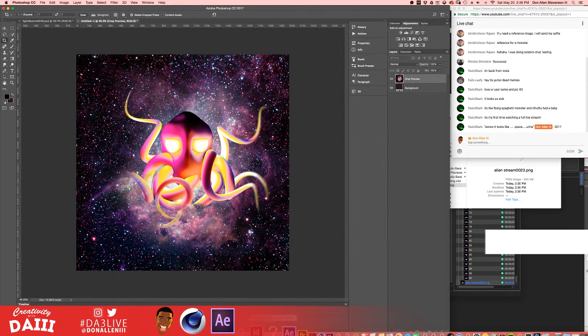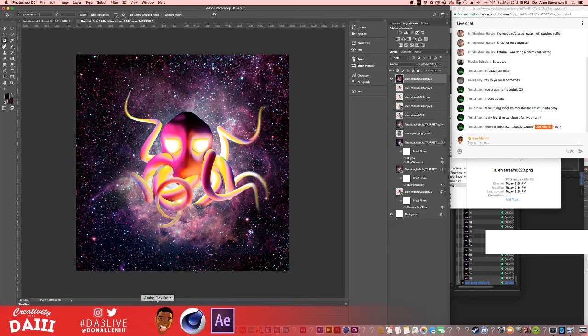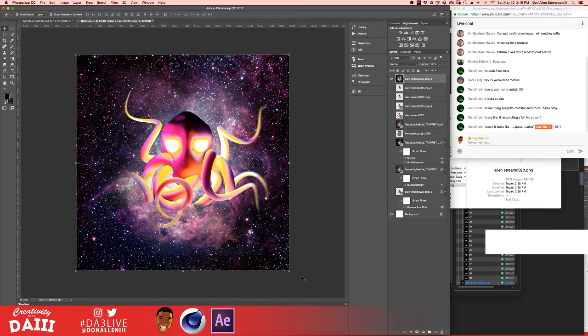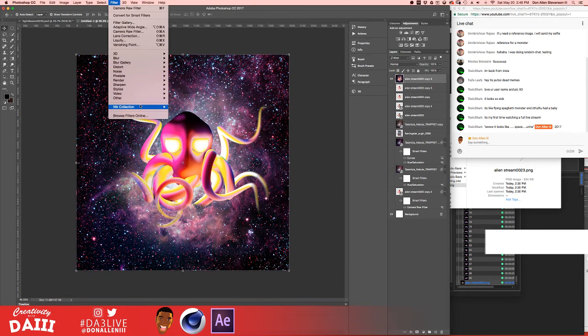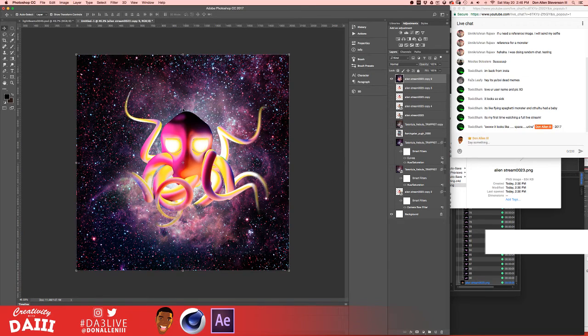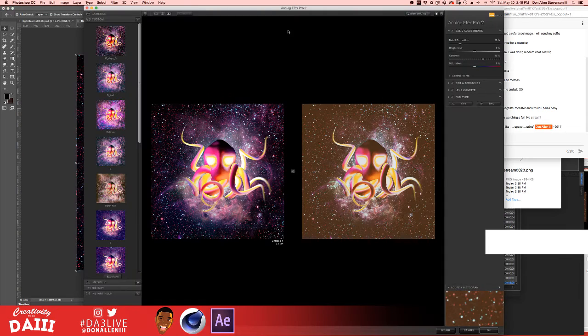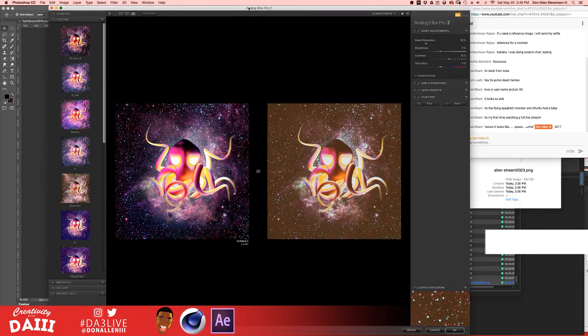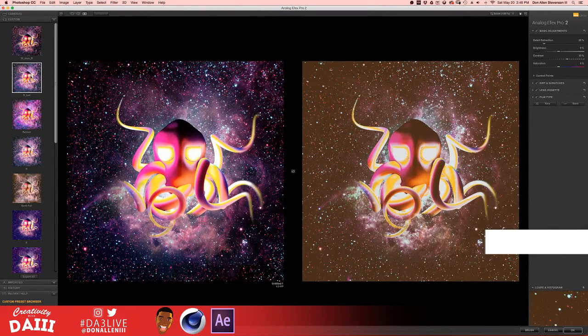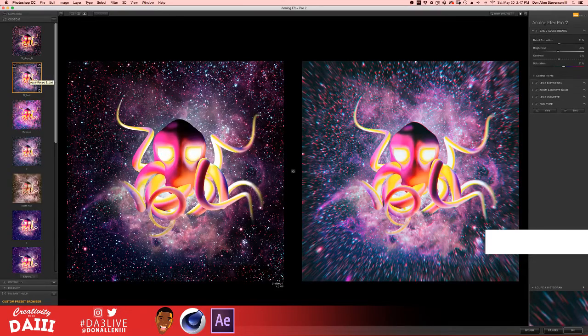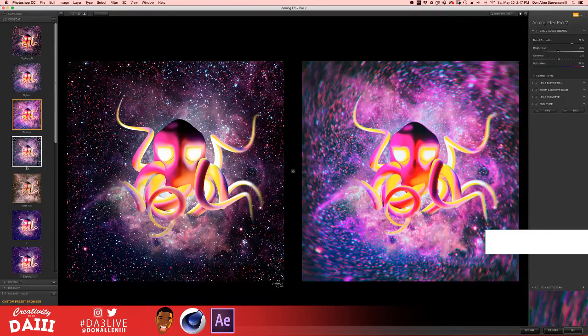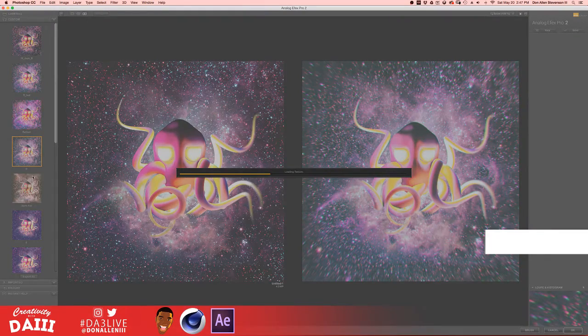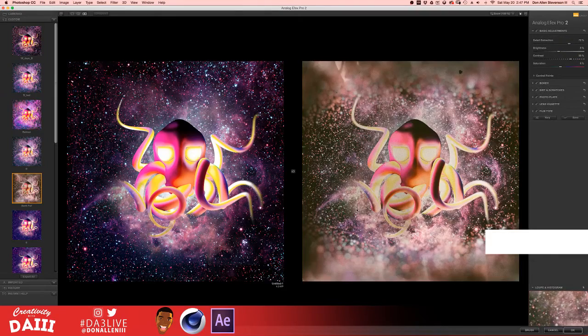But yeah, here's a free plugin. It's called Analog Effects Pro 2. And this is what you can do with it. It's kind of crazy. You go to Filter, Analog Effects Pro 2. And this is going to open it up into a new program where you can turn your image retro very quickly. And presets, but all of them are customizable. And these are ones that I made. So these are my own presets that I use for certain looks.